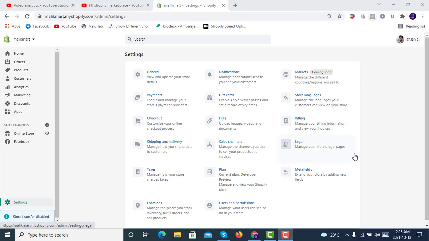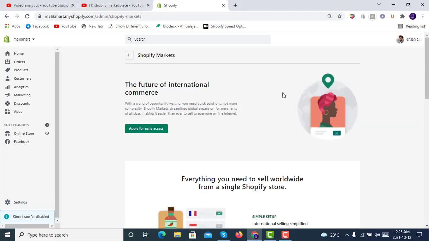Today we are going to explore what is Shopify Markets. If you go to the settings of your store, you will see a Markets option. You have to click on it and you will be there, Shopify Markets. And this is the future of international commerce.